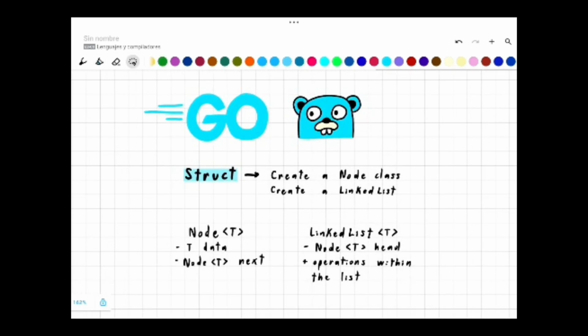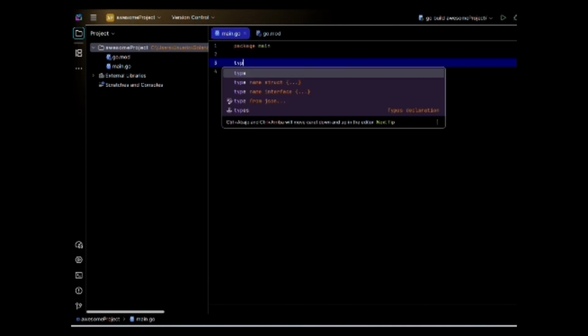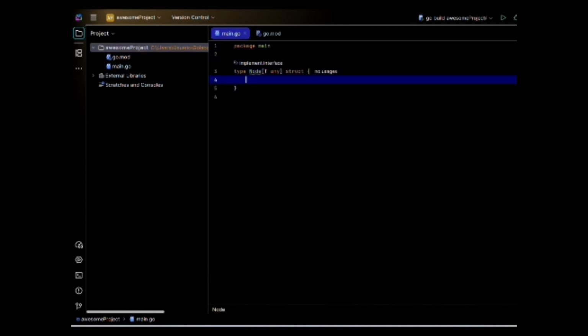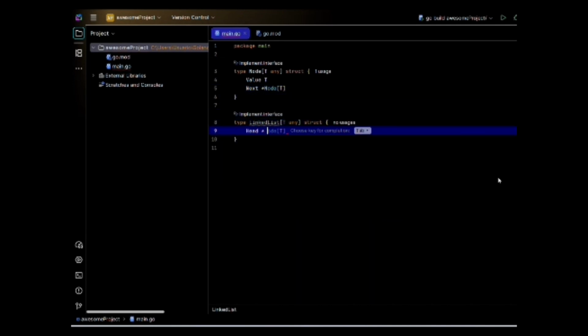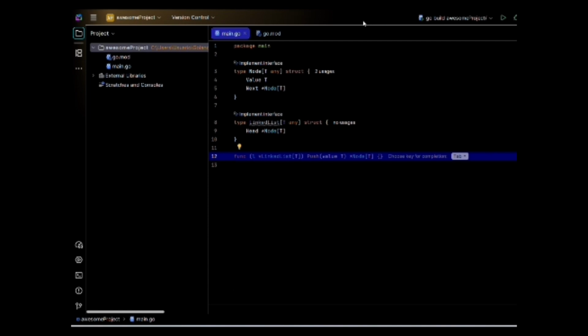Let's get into it. You wanna hear a secret? Data structures are great. You should try them. So let's dive into creating a linked list in Go. We install GoLand, an IDE powered by JetBrains, and start to code. We create our custom node and a linked list using struct like we explained before.